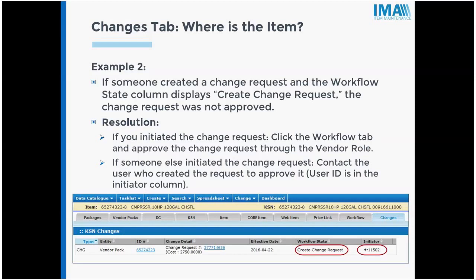If somebody else initiated this change request, you would want to contact the user who created the request to approve it. Over here on the very far right side under Initiator, you can see the user ID of the person who created this change request. So again, if this is your user ID, that means you created the change request and you need to approve it. And if it's somebody else and you know who it belongs to, maybe it's a coworker or maybe it's your merchant or inventory analyst, you can reach out to them to let them know there's a pending change request that they forgot to approve. If you don't recognize the user ID, you can reach out to IMA help at searshc.com and they will help locate whoever this ID belongs to and help get that either approved or deleted.